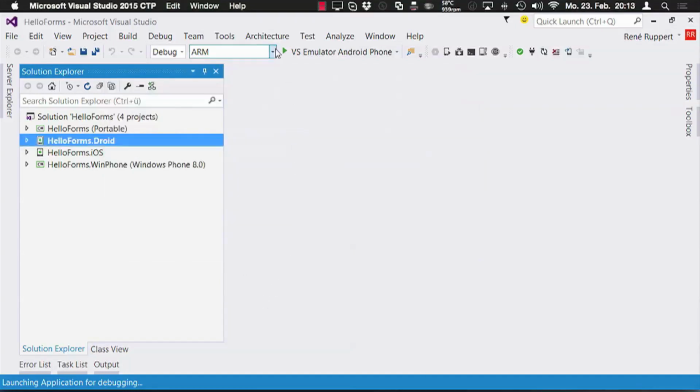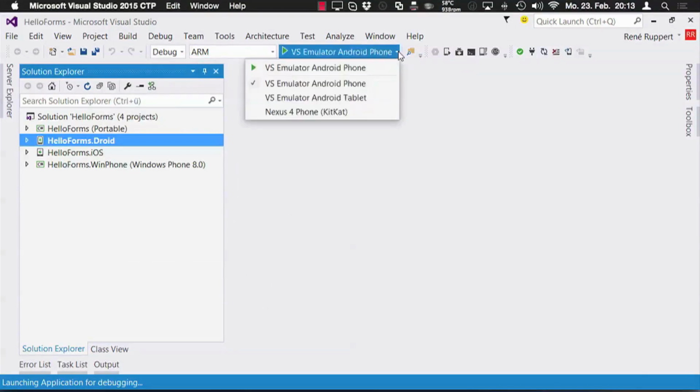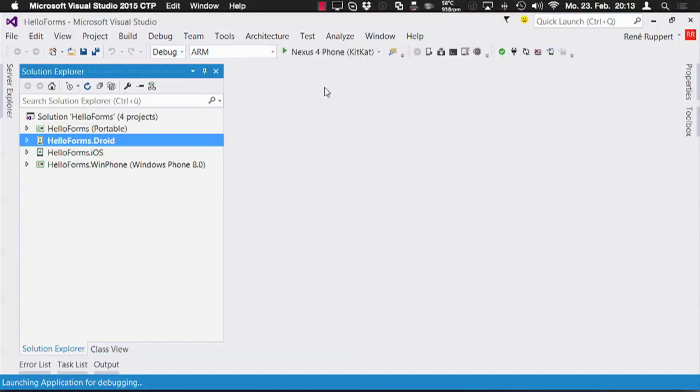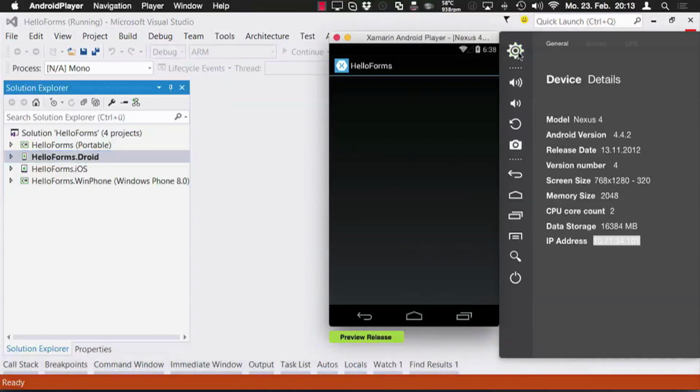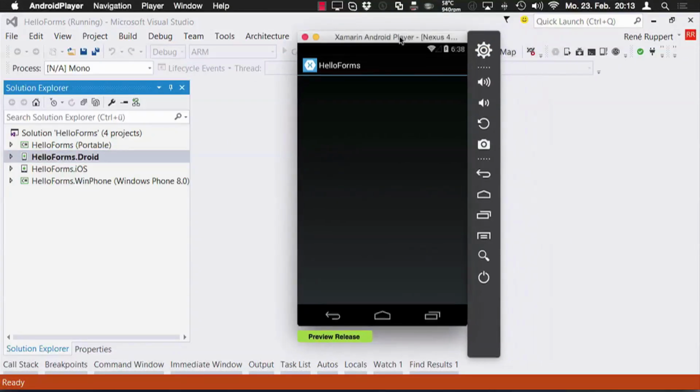Now if I go back to Visual Studio and open the drop down here once more, you see that the Nexus 4 phone that I have started up over on the Mac appears here. So let's select that as the target and deploy to it. I can close this here again. And here we have the app that is based on the Xamarin.Forms template on Android.